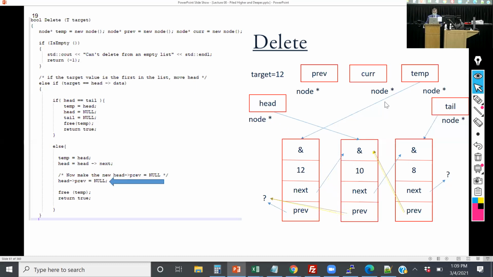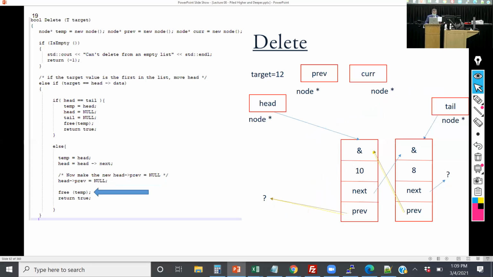And then the last part is we're going to use that free keyword that we discussed at the beginning of the semester. The memory that's being pointed to by temp is going to no longer be in the data heap. So we move to this next line of code, and we see that it's gone.